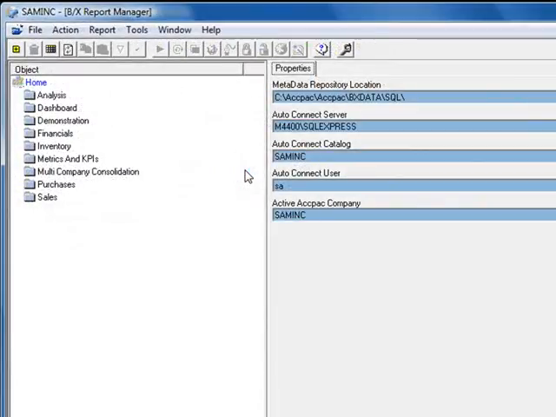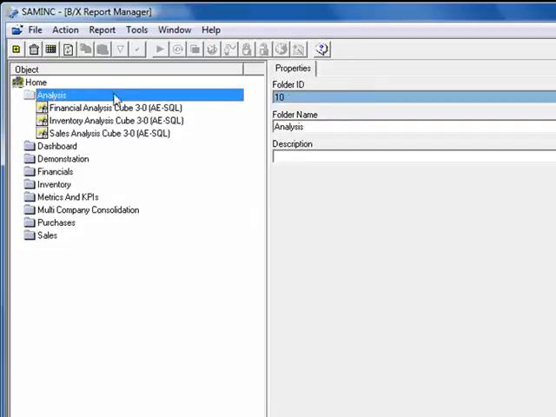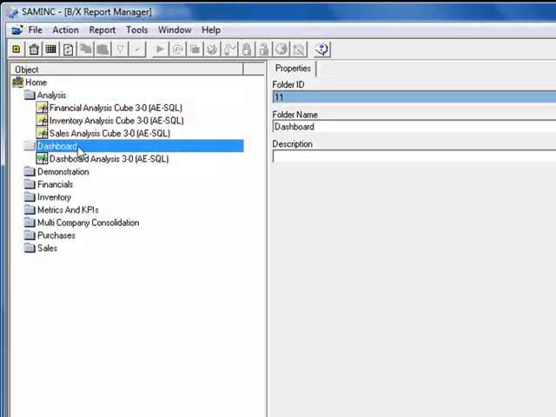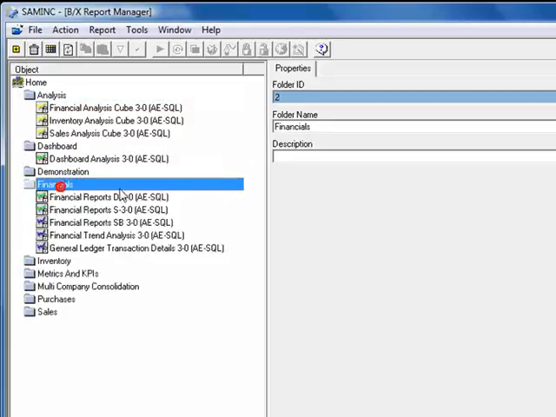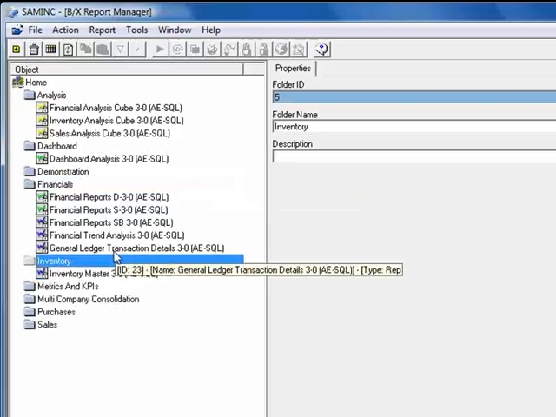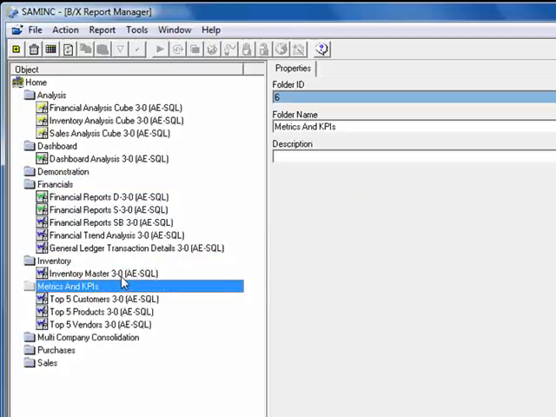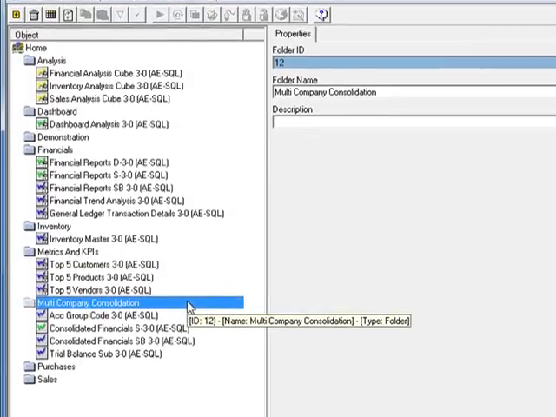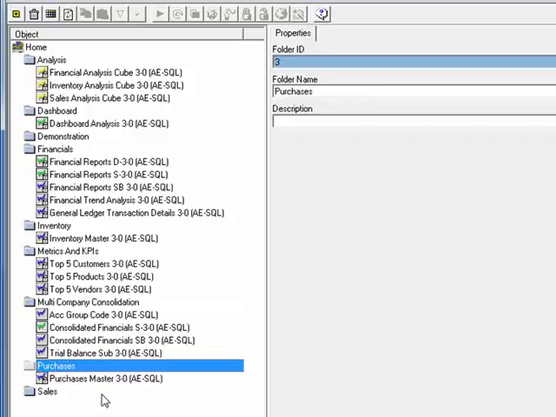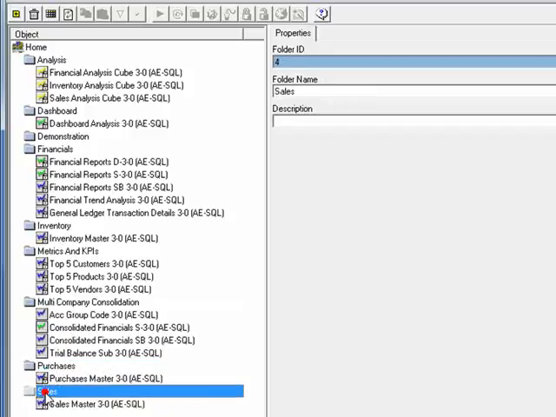As we just mentioned, a number of reports are included with the system. Let's take a quick look by double-clicking the folders, and we're provided several Analysis Cube reports, a dashboard, financial reports including a trend analysis, an inventory master, metrics and key performance indicator reports, consolidations, a purchase master, and a sales master.